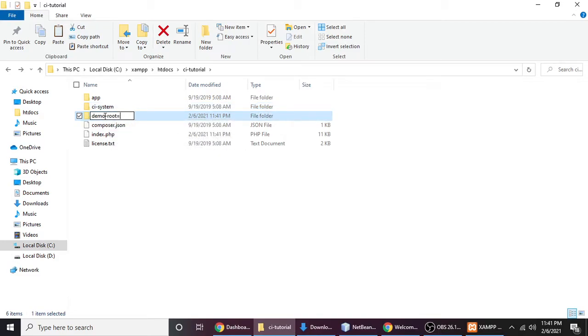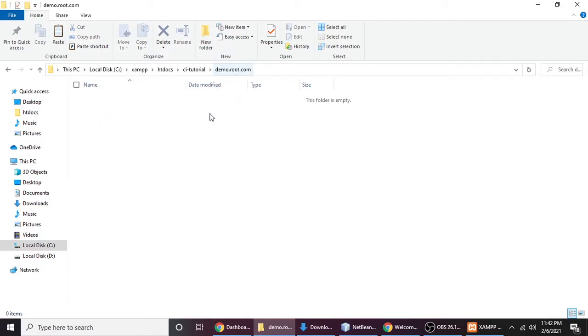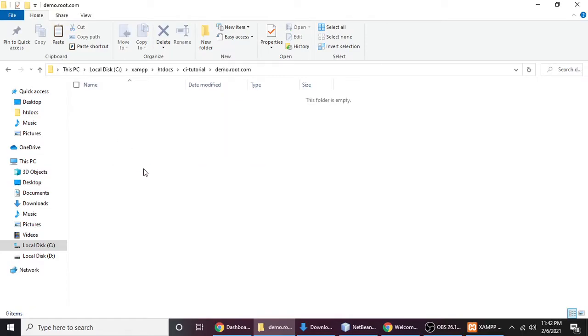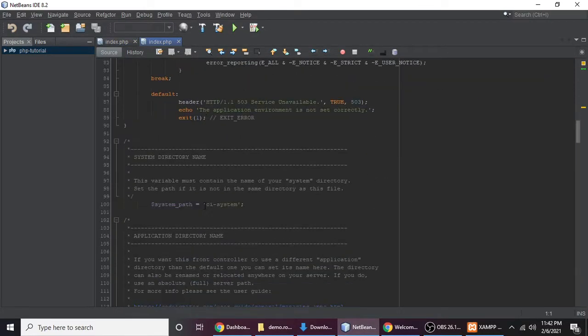Root app, let me put it app, and make one folder, right? Make one folder and give it a name, whatever your domain name is, so demo.root.com and something. Inside this demo.root.com you can copy this index.php file and paste it here, and you need to change the application and system path here.